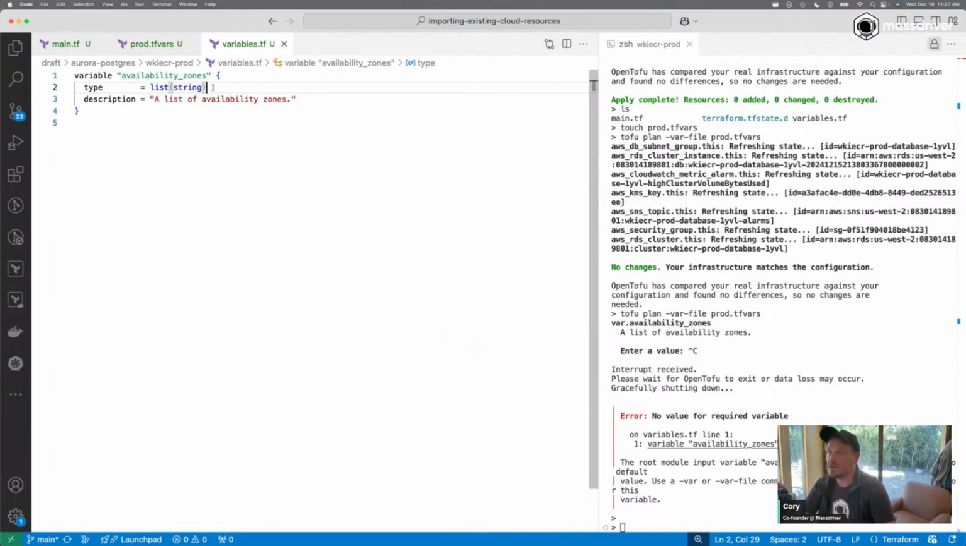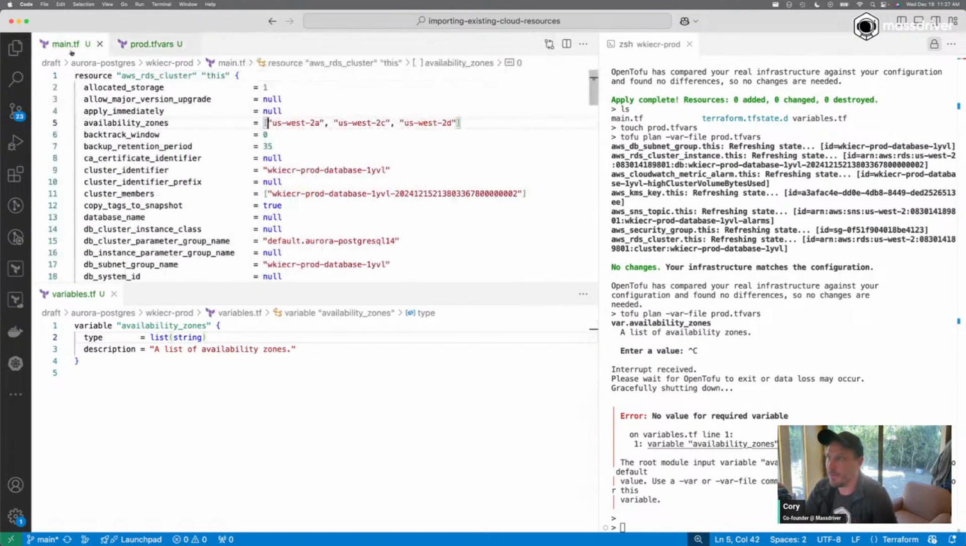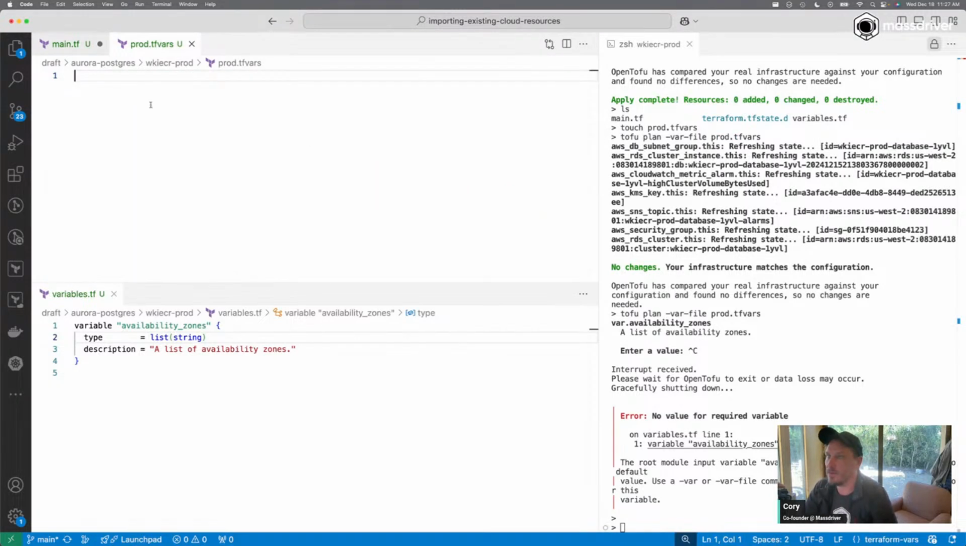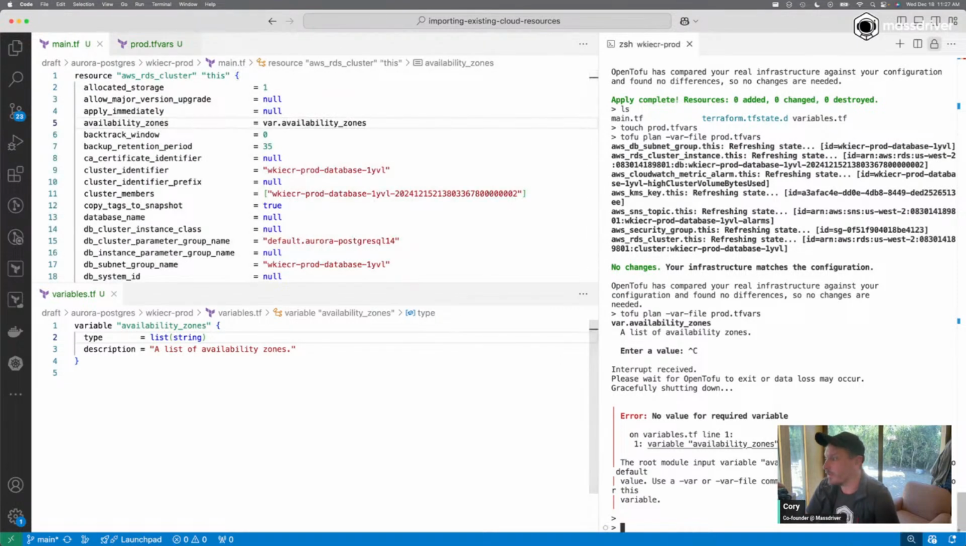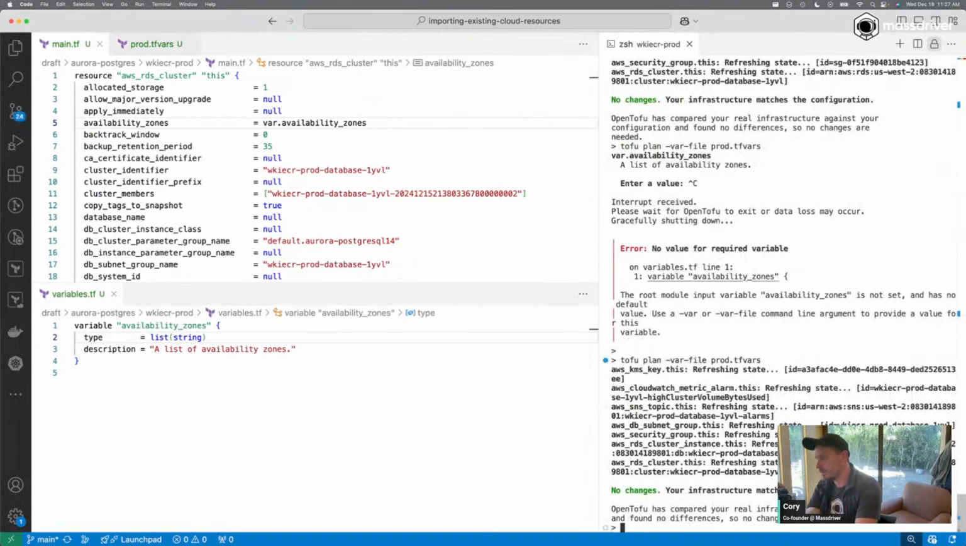There we go. So I've got the vars. Actually, this is what we'll do. We'll split this way. Vars, my prod TF vars. So I'm going to grab this. I'm going to make this var.availability zones, and then we'll say availability zones. Thanks, autocomplete. I don't need it. Save both of these, and then I should have 0 changes. Love it.